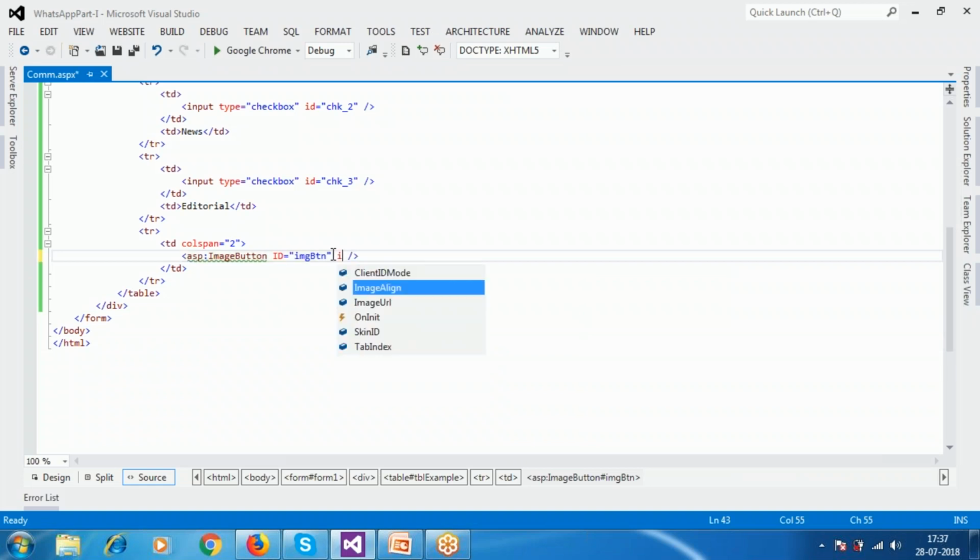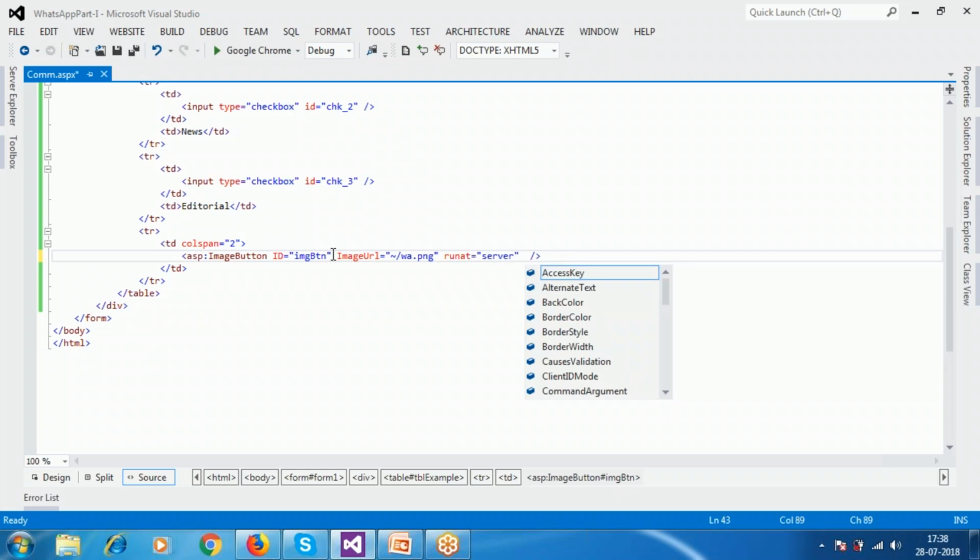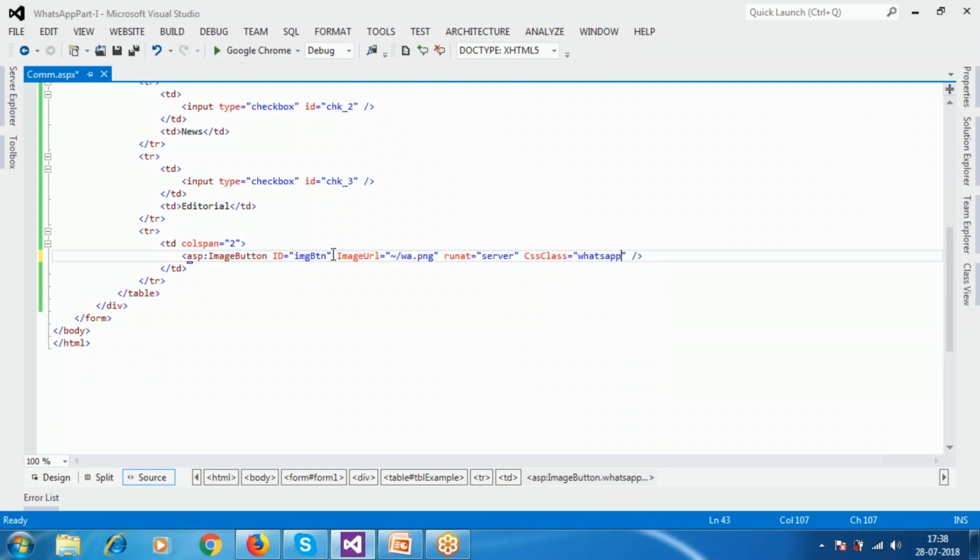So here you can use the source of that WhatsApp image URL. Just select this w.png, and since this is a web-based control, we can use runat equal to server, and I will use a CSS class. Based on the CSS class, I would like to make a jQuery call. That's how I designed this form.